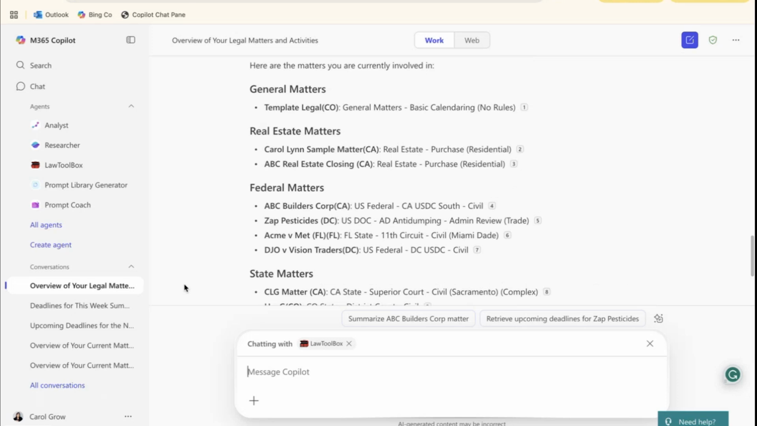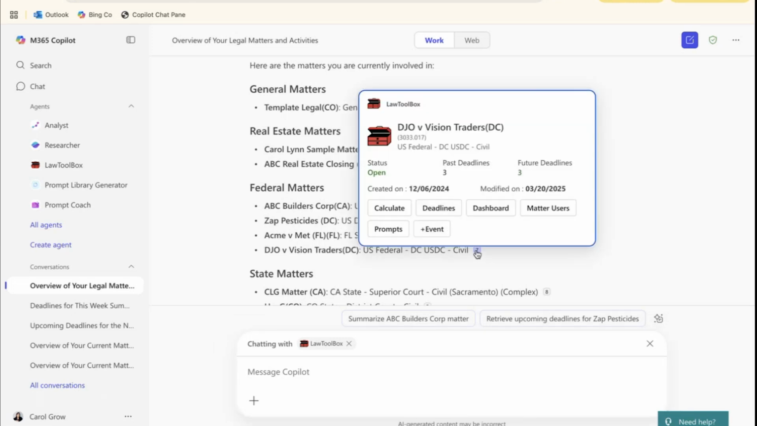my ongoing cases. Not only are the results targeted to only my legal matters, but each result also includes a matter card. The matter card will include the details of the matter itself, such as the name, the venue in which it's taking place, and the status of the matter, as well as upcoming and past deadlines.